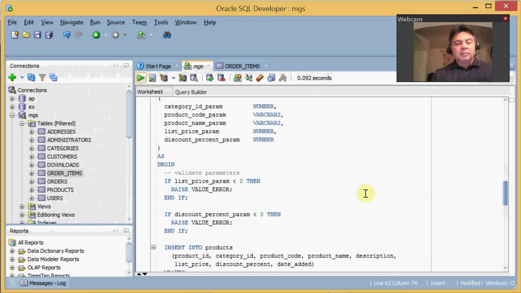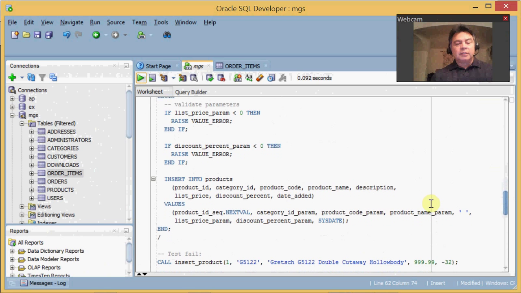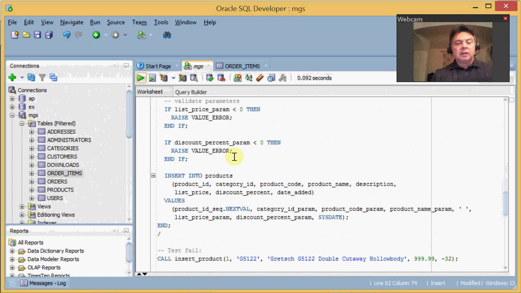If the discount percent is less than 0, then same statement. This is the price. This is the percent. Okay.